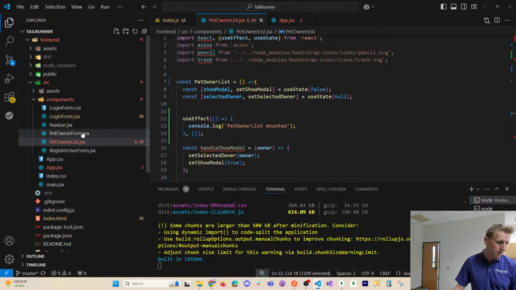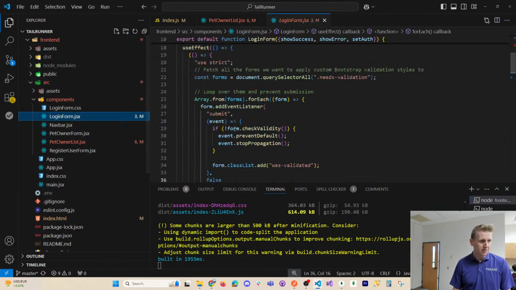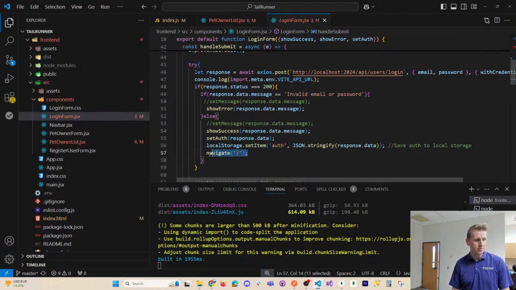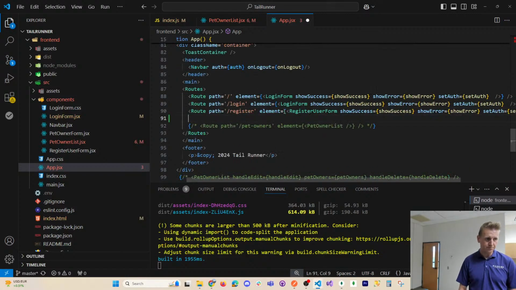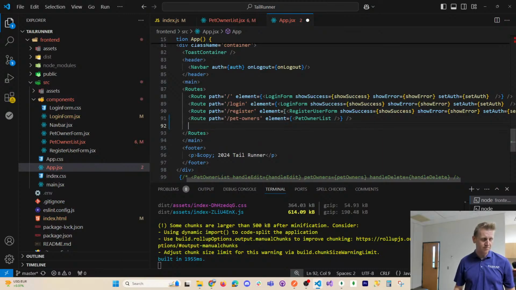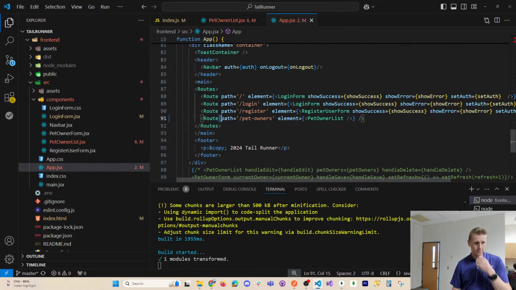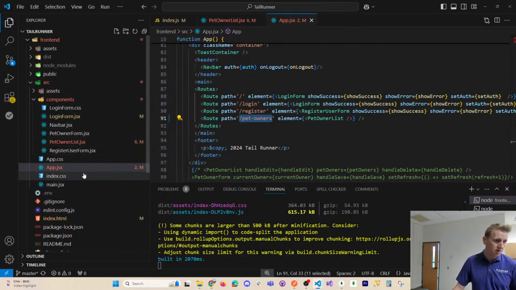And I want to set it up so that after you log in, you go to the pet owner list. So if I go to my login form, handle submit, we're going to navigate to the root. Let's make a front end path here. That is the pet owners list. So a front end route /pet owners loads the pet owner list. And now when I log in, I have a front end route to hit.